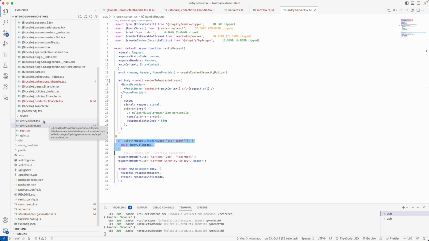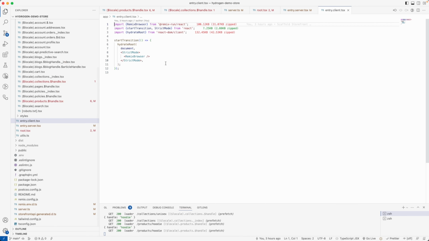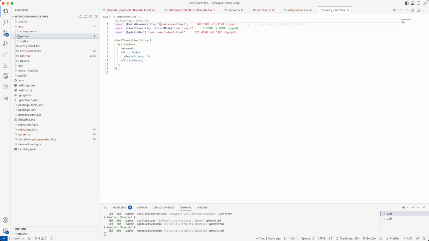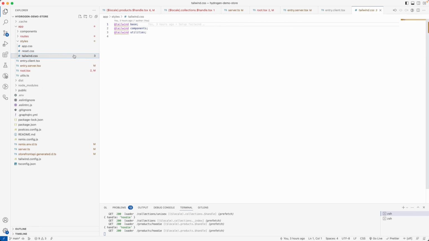So now if you go to the entry.client, this is a very simple page. It's basically handling the hydration for us. It's very technical, so I won't get into that. And finally, we have our routes, really. Oh, first of all, the Tailwind CSS, where we define the Tailwind style. It's very minimalistic at this time, but it does the job for the purpose of the demo store.